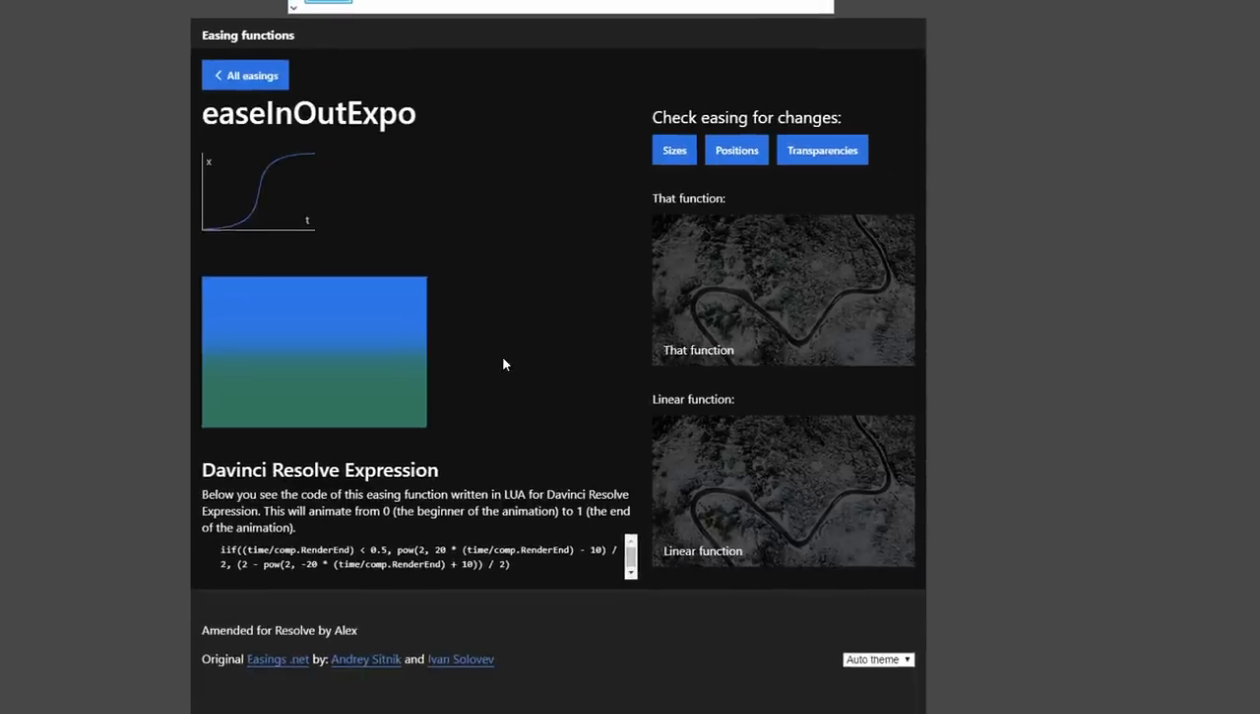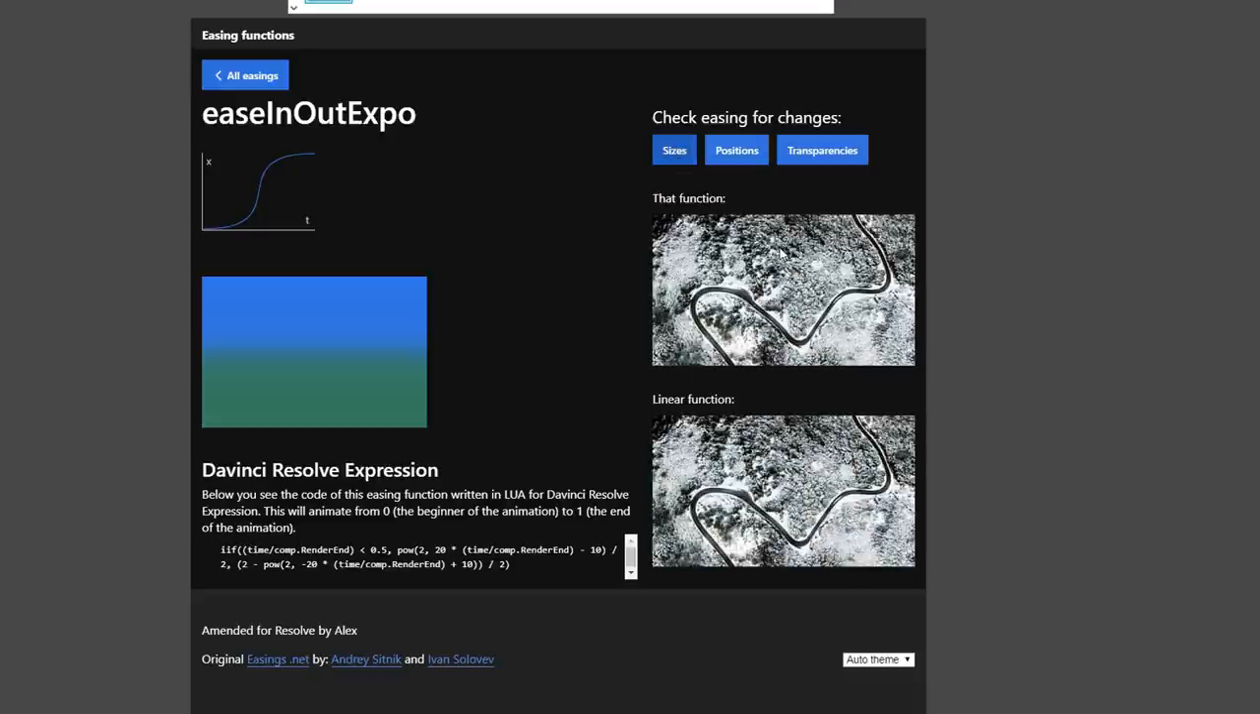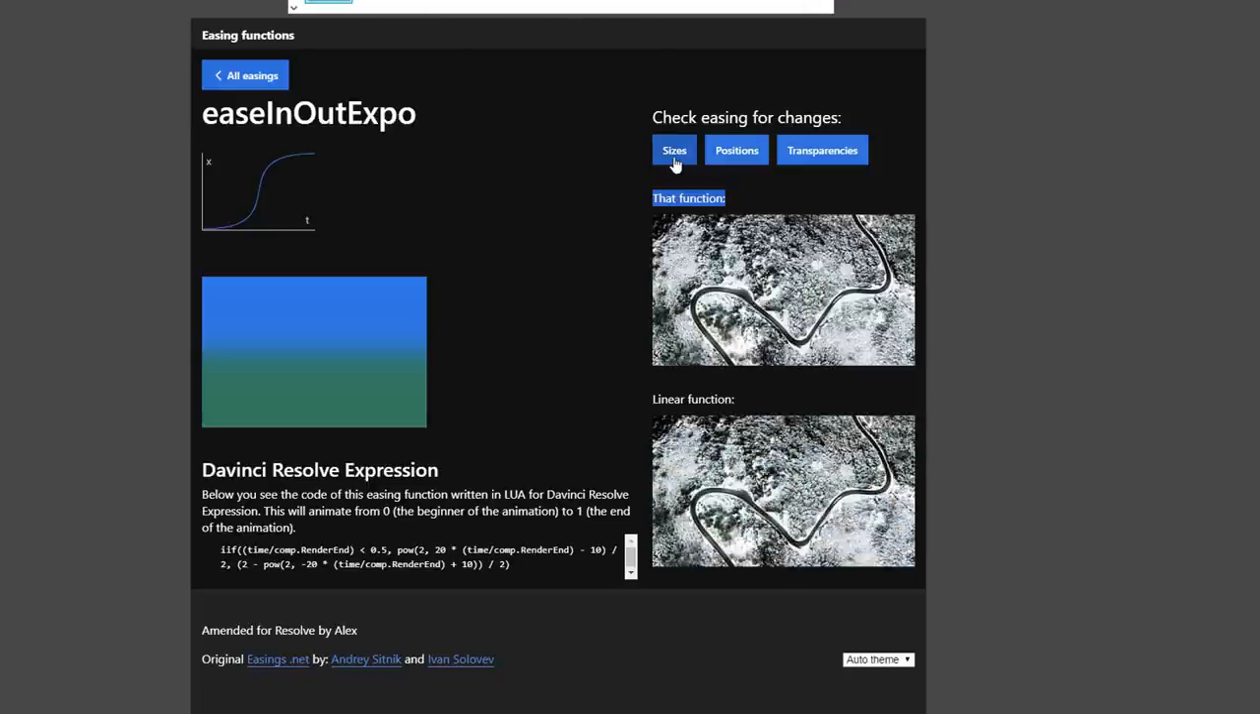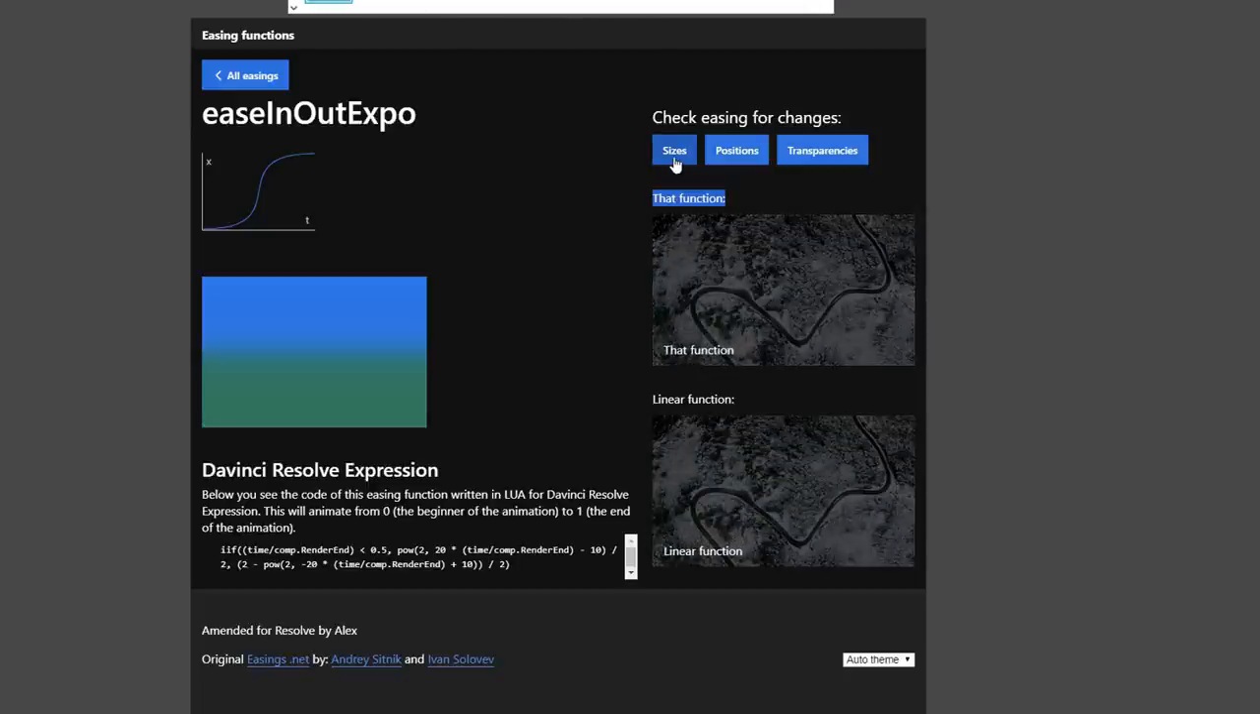And you'll be greeted with this screen. So you've got the same graph here, so you can preview the animation, but there's also some additional previews on the right-hand side. So if I just click on Sizes, you can see how the animation is going to look using this That function box here, compared to Linear, which is just 0 to 1, but in a completely straight line with no acceleration or deceleration at all. And you can see the ease in and out expo starts off slow, whips quickly in the middle, and then slows down at the other end.